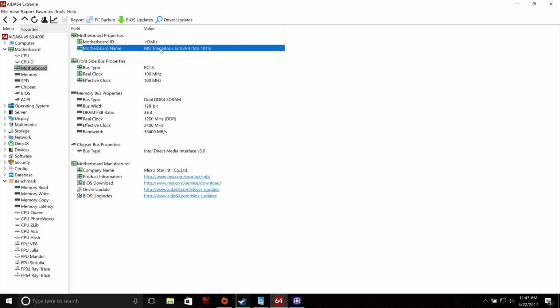MSI GT83VR. So pretty much those laptops will be equipped with 2 GTX 1080 video cards in SLI, Pascal GPU architecture, or 2 GTX 1070 video cards in SLI, Pascal GPU architecture. This is a very nice platform, by the way. MSI MegaBook, they call it.